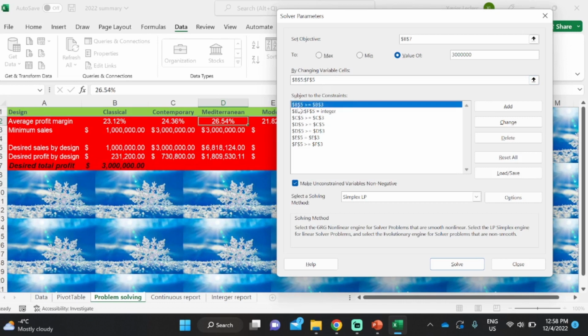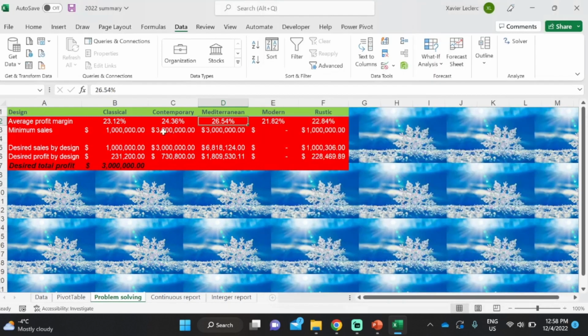For example, here the B5 is larger than the B3. This means that the desired sales have to be at least larger or equal to the minimum sales. Then we have another constraint here that the B5 to F5, which means the desired sales by margin have to be integers. So we wanted the dollar amounts to be rounded to no cents at the end. All those different constraints, and we can attain a result.